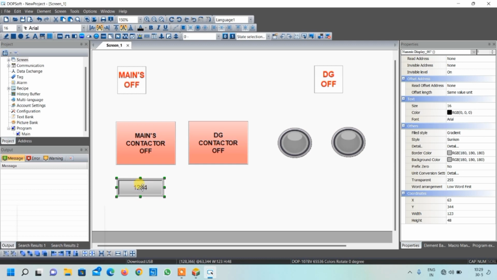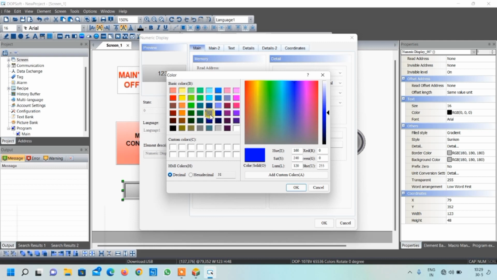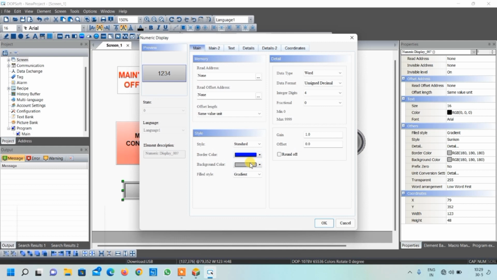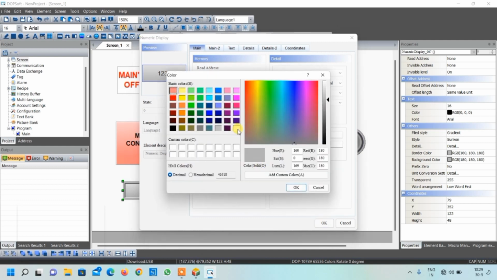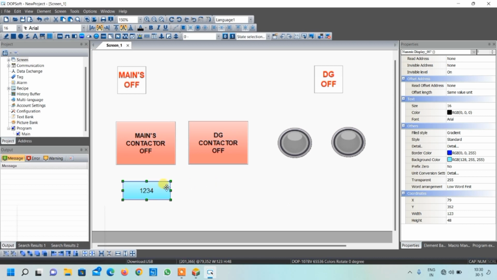Adjust it according to your requirement. Now double click over it to format this box. From here we will change its style. You can change its border color. Select any color as per your wish. Click OK. You can also change its background color. Right now I will just select this one and click OK. And again click OK.